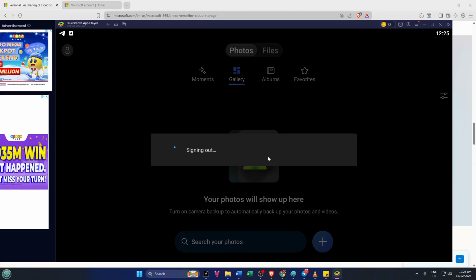Just a quick tip, signing out won't delete anything from your cloud storage. All your files and photos are still safe in your OneDrive account. You can access them anytime by signing in from another device or from your computer. If you ever want to sign back in, just open the app, enter your credentials, and you'll be good to go. That's the whole process. Simple, straightforward, and a really good habit to get into if you value your privacy.